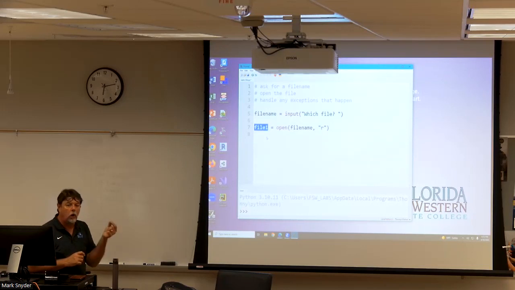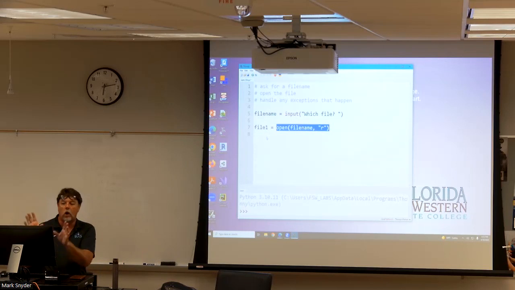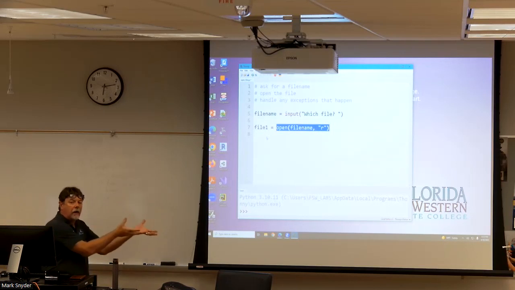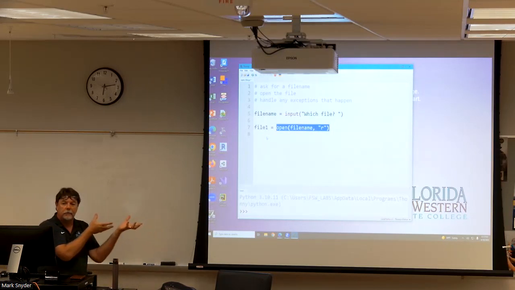Okay, so file one is a file object. I need that because later I'm going to do things with that file. Yeah, this part of it, when you call this open function, you pass it a file name and a mode, it opens the file on your computer and gives you back a reference to a file object.